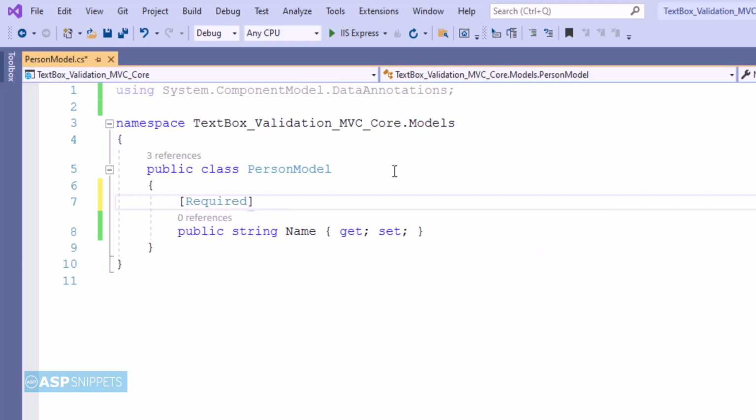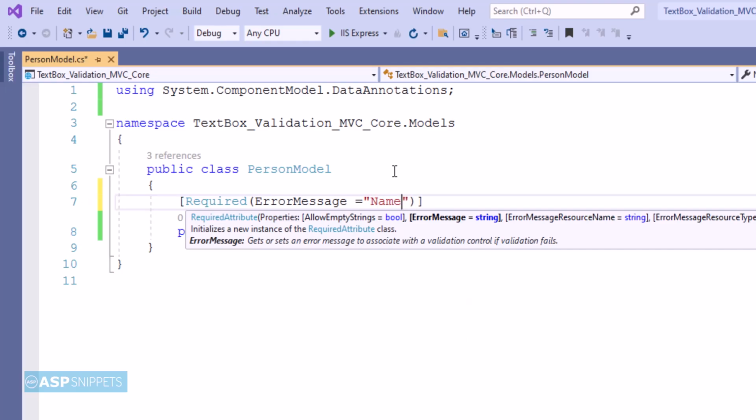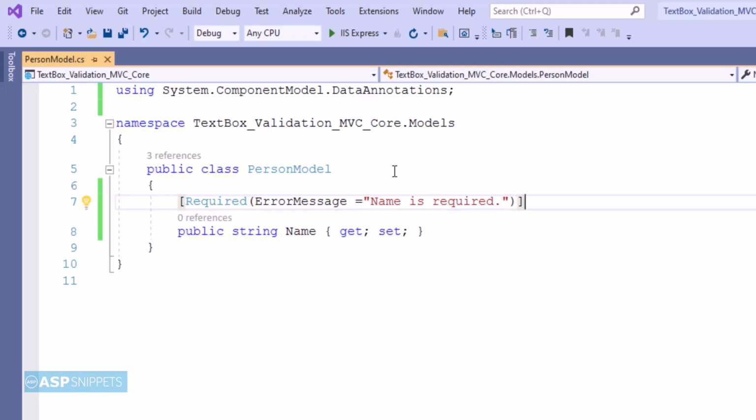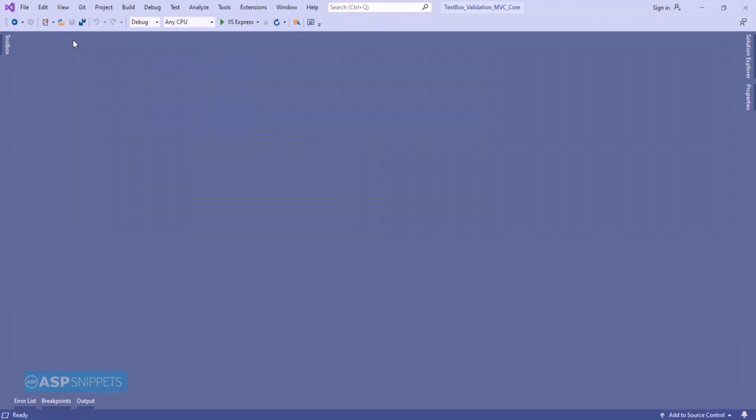As you can see, at present I am adding a data annotation Required and I am setting the error message for it. This particular data annotation is used for performing required validations. It is very similar to the required field validator. So with this, our model class is complete.